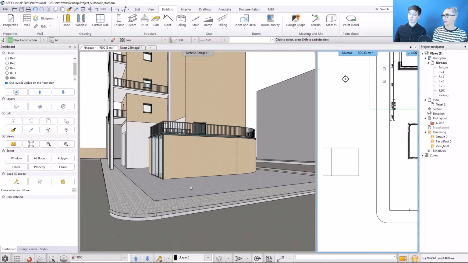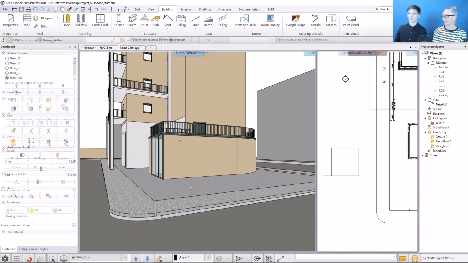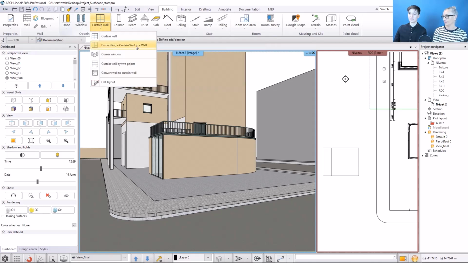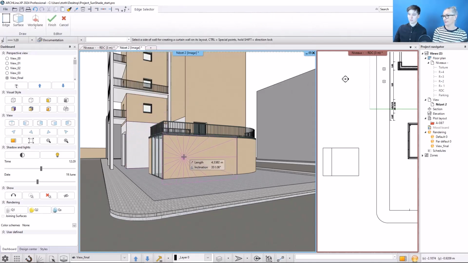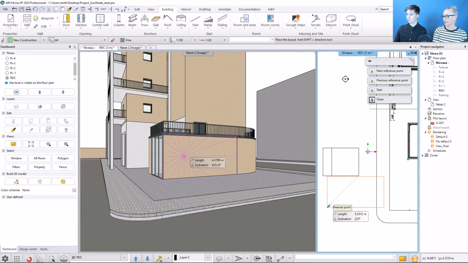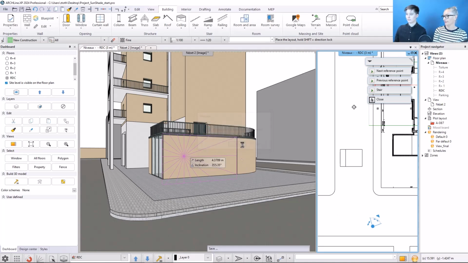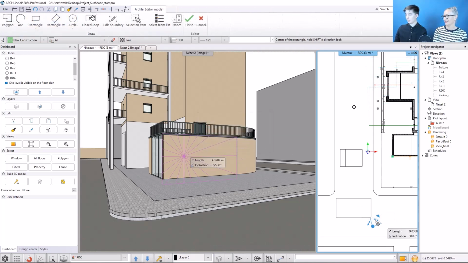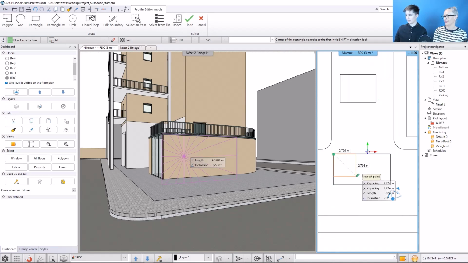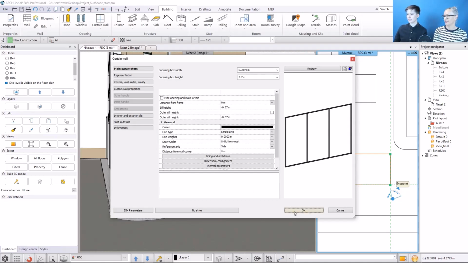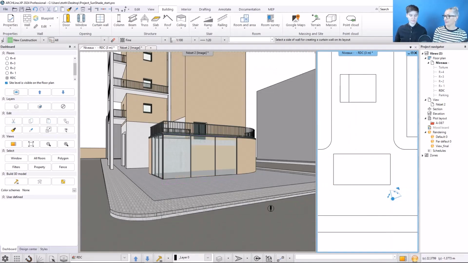Let's place another curtain wall on another wall. Alright, the process will be the same. I will choose curtain wall and embedding a curtain wall. But now I will choose this wall and put the wall view right here. And now I want the entire wall to be a glass wall, so I select the whole wall. I will accept the settings again. Great, now we have a lot of curtain walls, but we definitely need a door.